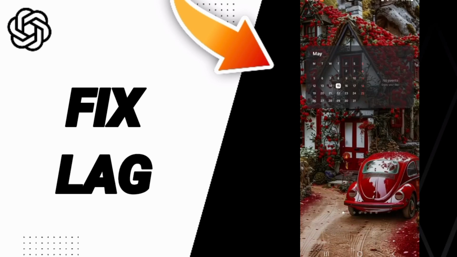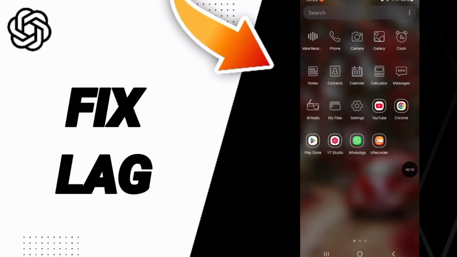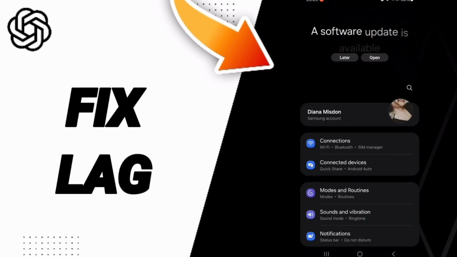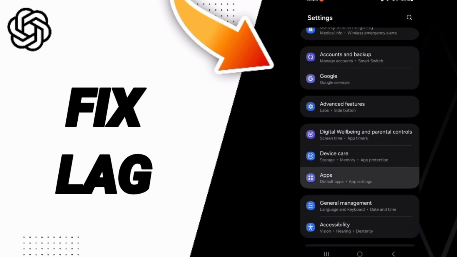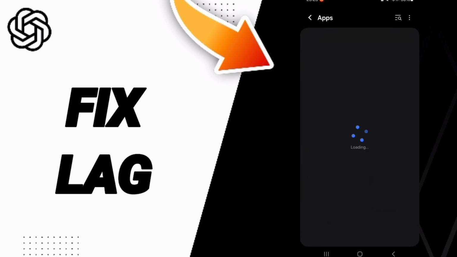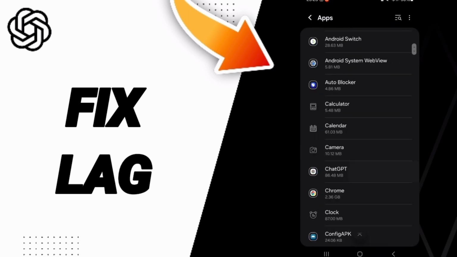Today we'll talk about how to fix or how to solve the problem of lag on ChatGPT. We click on settings. Here we click on apps, default apps, app settings. Then we will search for ChatGPT.